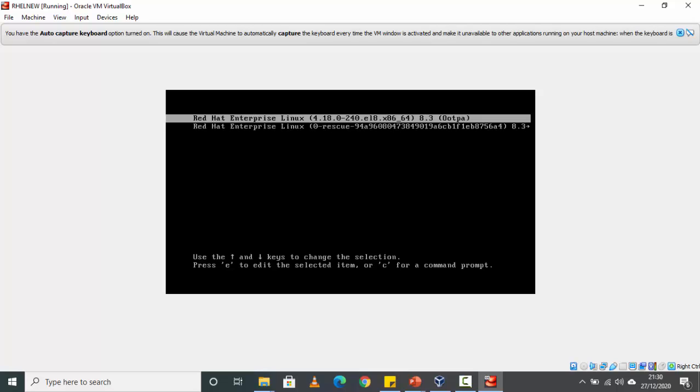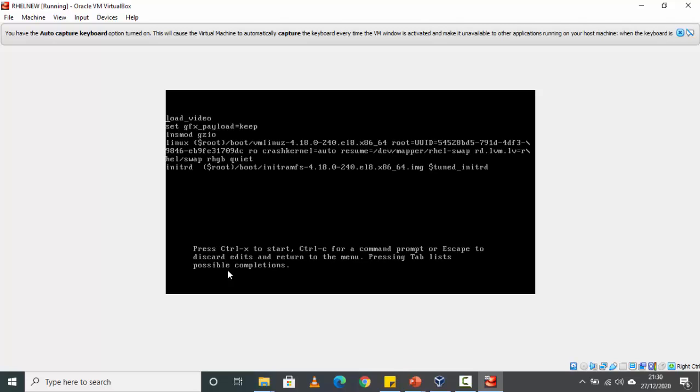Now we need to press E. Look at the bottom, it says press E to edit the selected item. So we need to press the key E. Once I press E, you will see something like this. Now go to the line starting with linux.